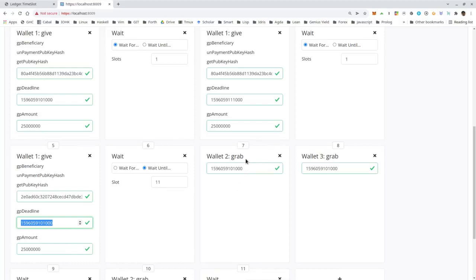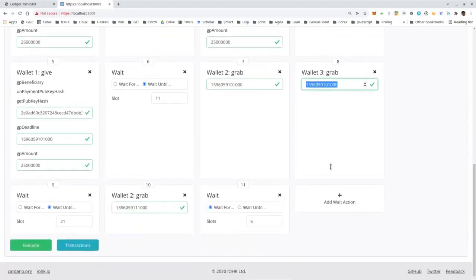I wait until slot 11, then wallet 2 grabs, and this is now different to before. Earlier our grab didn't have any arguments. Now we have to specify the deadline. So this is 10. So wallet 2 tries to grab for 10. And at the same time, because they are independent, so we can do that simultaneously, wallet 3 also grabs for the same deadline, 10. Then we wait until slot 21 and wallet 2 grabs again, but now for slot 20. And we wait a bit again and see what happens.